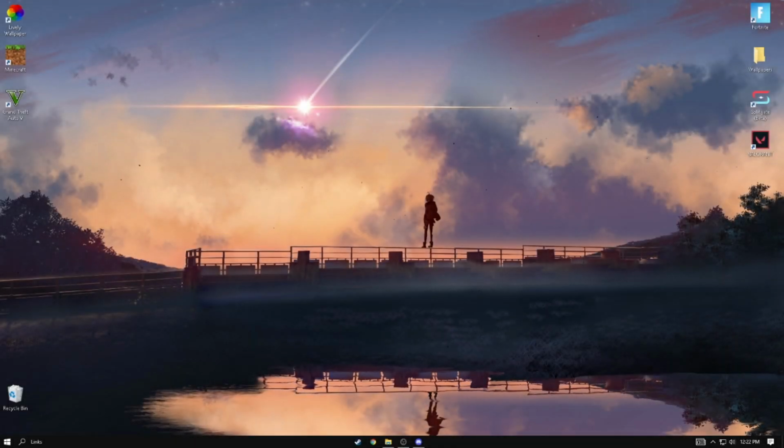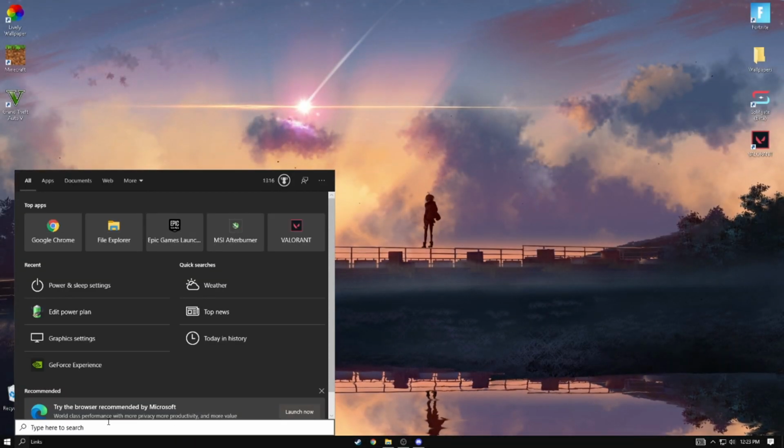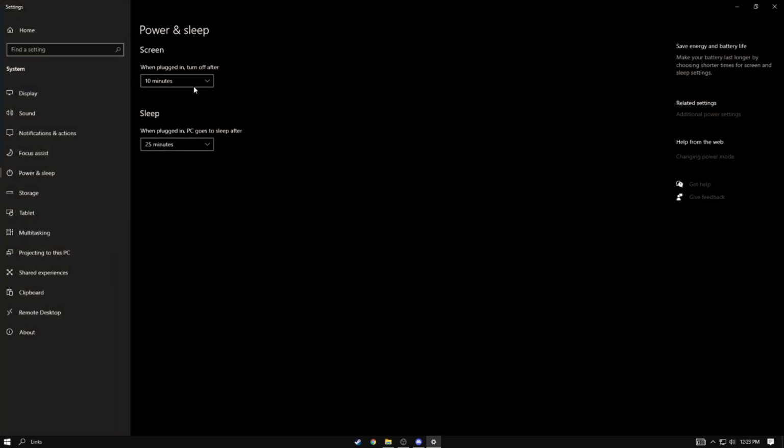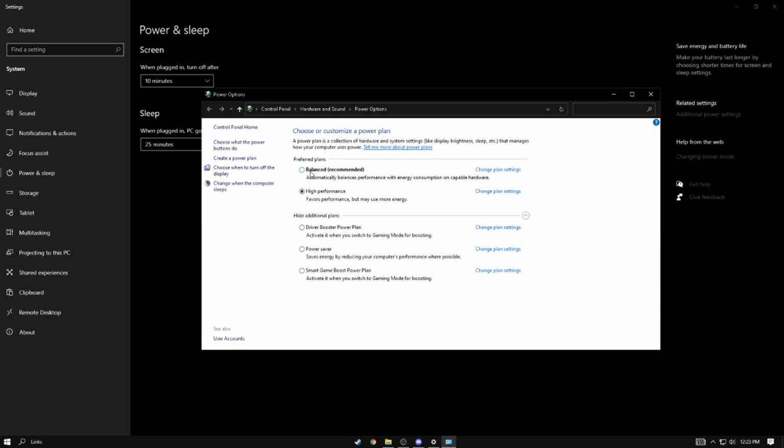So now what you want to do is go again to your search bar, and there's 2 things we can do. The first one is go to your power and sleep settings. Let's go to that, and then this will pop up, and on the right you'll see additional power settings. Click on that, and here yours might be on balanced like this, but what you want to do is put it on high performance.